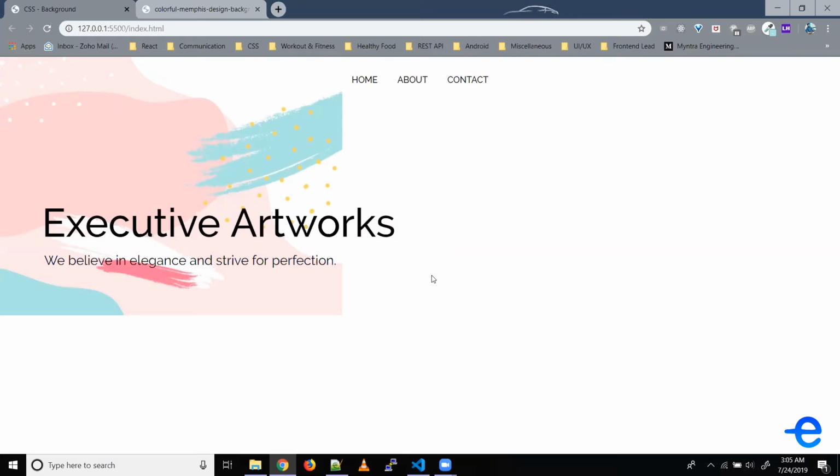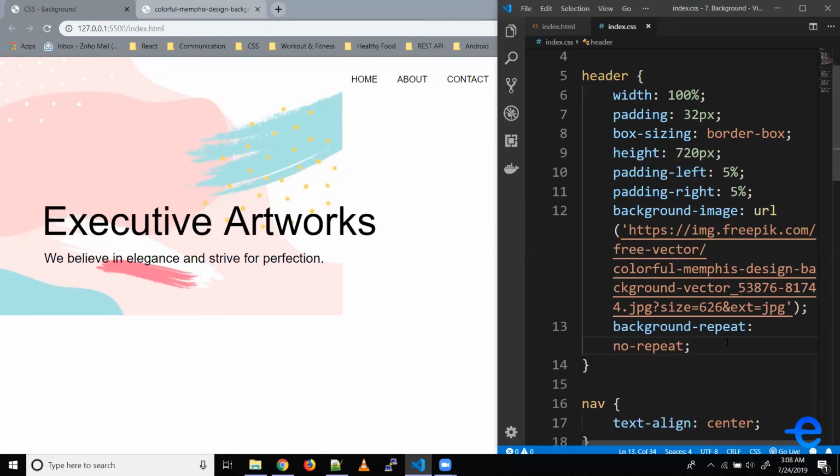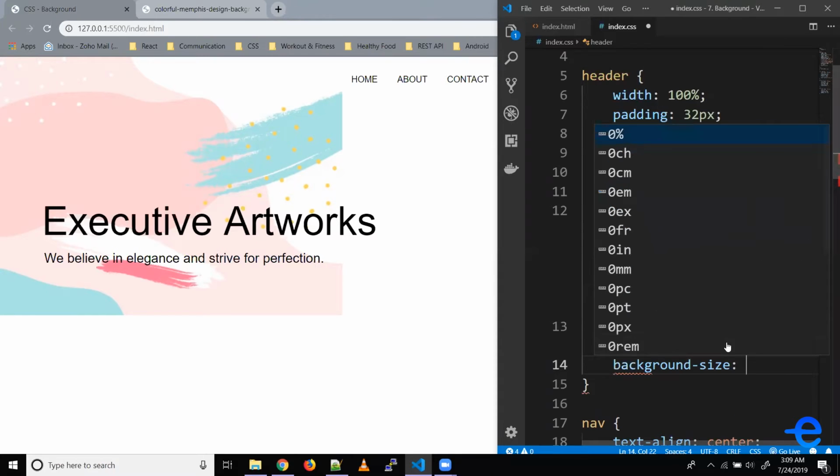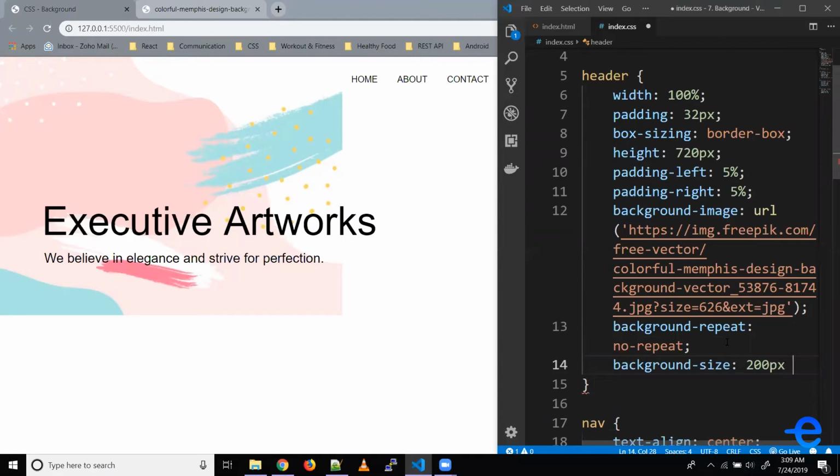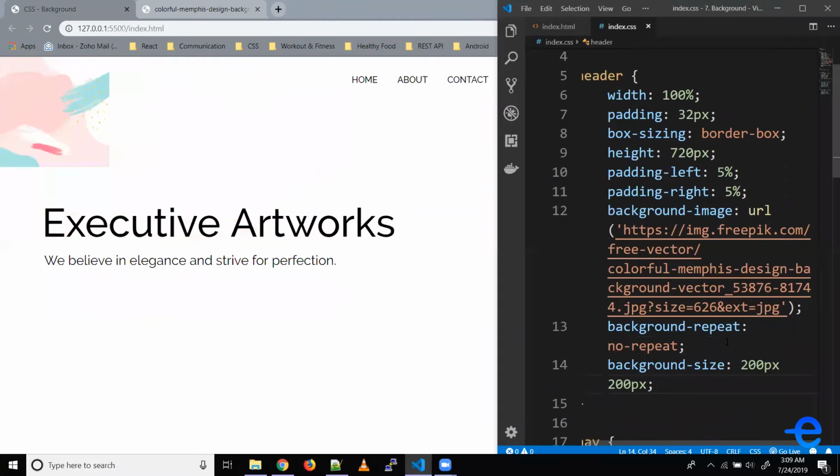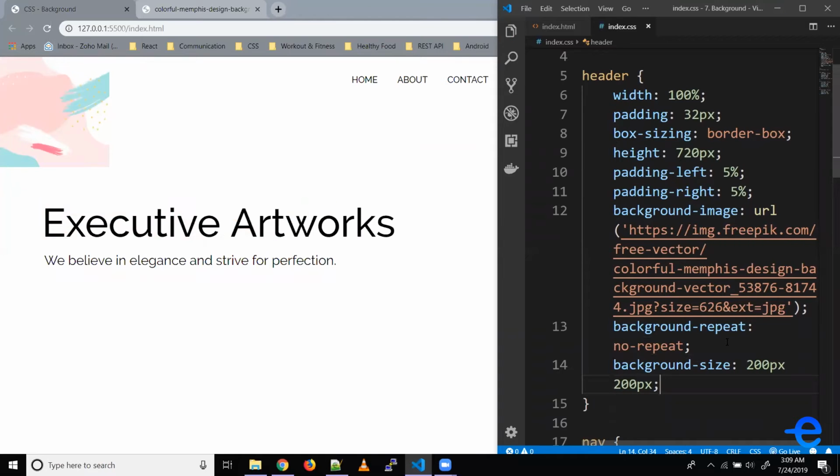It's not being repeated. Let's try changing the background image dimensions. For that, we have another property called background-size. So let's try that. It accepts two values, a width and height separated by space. Let's say 200 pixels by 200 pixels. Let's save it. And as you can see, the image became smaller.